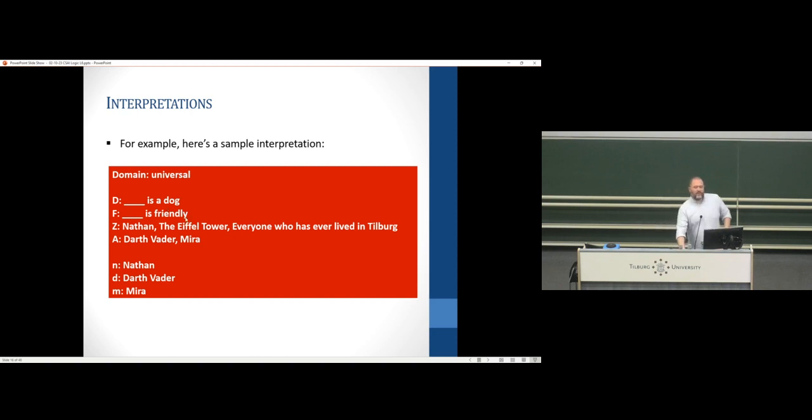Another way we could write this is a list of every dog that has ever existed, exists, or will ever exist. That is the extension. And then for Z and for A, instead of giving you an English predicate, I've simply listed the things in the domain that satisfy the predicate Z.